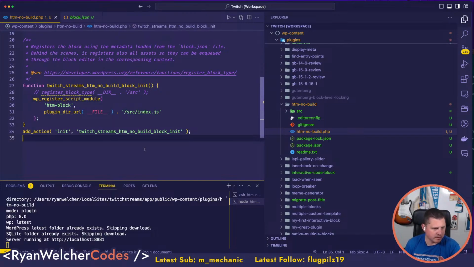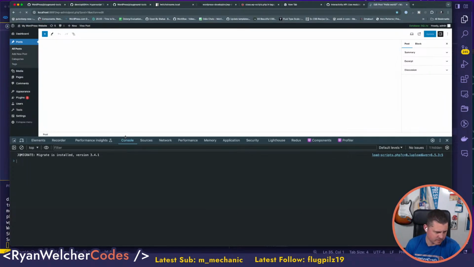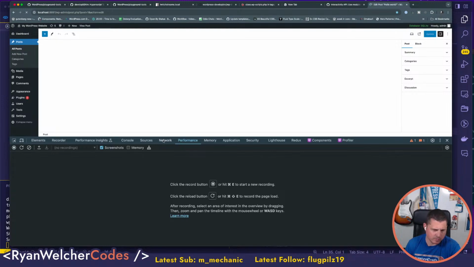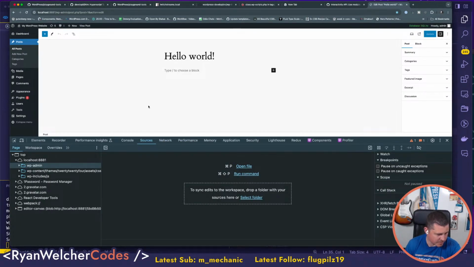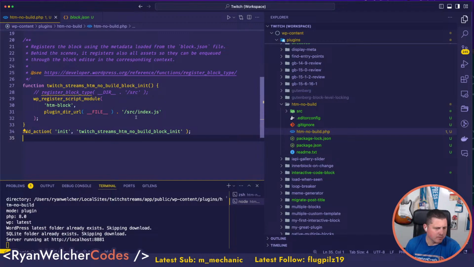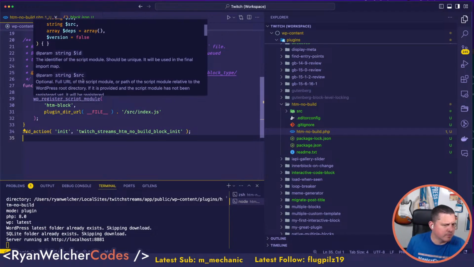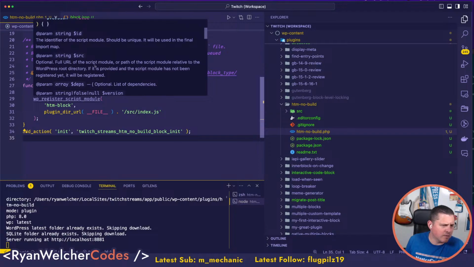So I got an error there. So what does this do? Sources. Okay, it's just not being enqueued. And the reason it's not being enqueued is I think this path is incorrect. So the source needs to be the full source of the URL module or the path relative to the WordPress root directory.